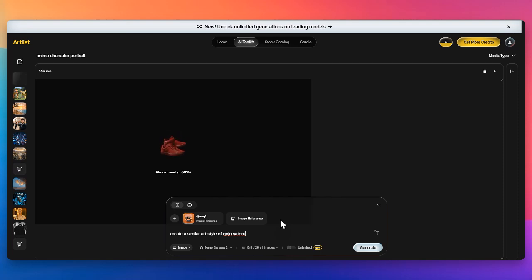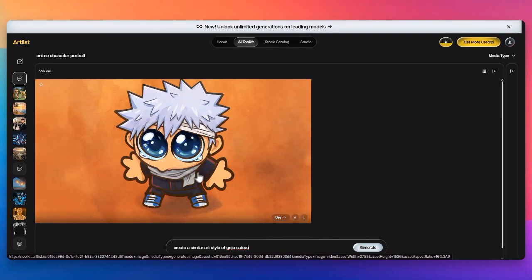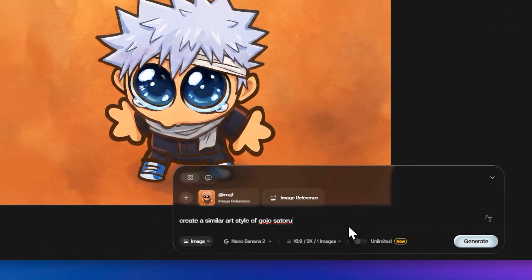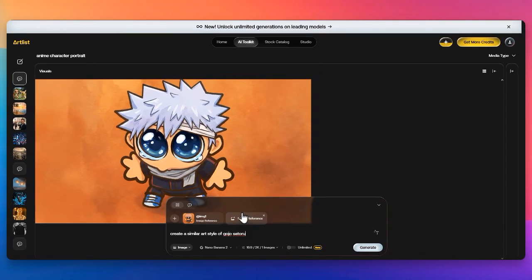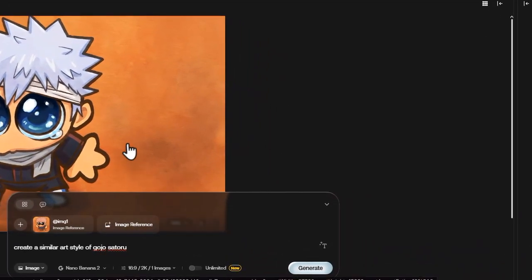Finally, once satisfied with the output, click Download to save the image to your device. You can then use it for design work, content creation, or creative projects. And that's how you upload a reference image for image-to-image generation in Artlist AI. Upload your image, write a guiding prompt, adjust settings, generate variations, and refine until you get the exact visual result you want.